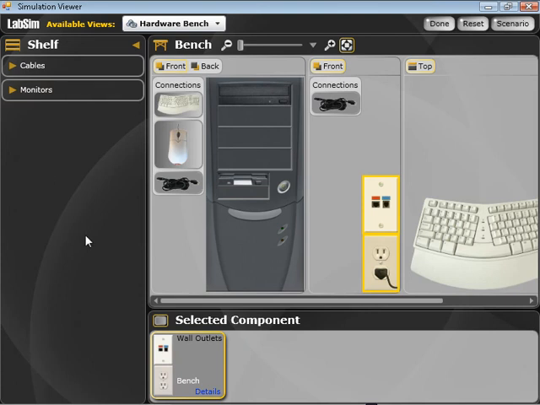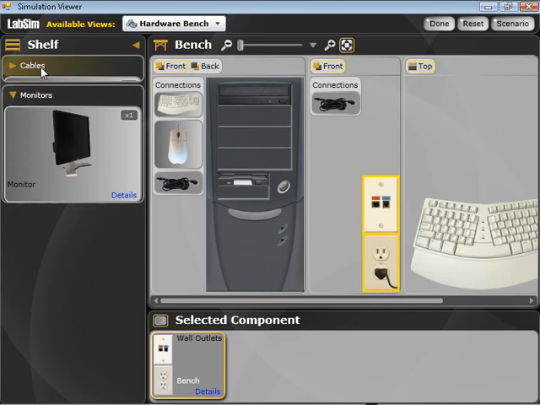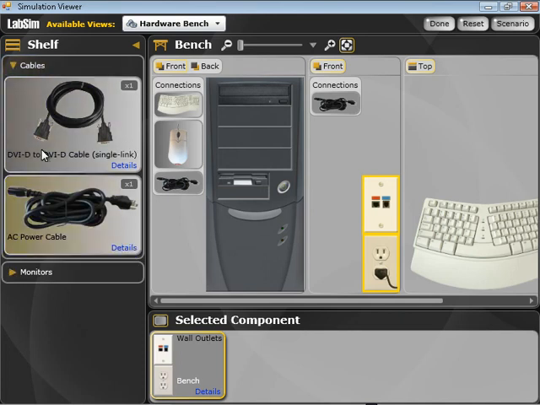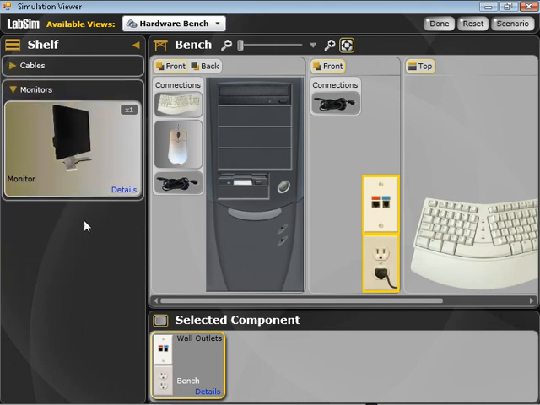On the left is the shelf. The shelf holds objects organized by categories, and these are objects that you will use to complete your configuration of objects on the bench. You can think of the shelf as the inventory that you have of spare parts, or perhaps an online ordering system where you would go to order the parts that you need to complete your configuration.